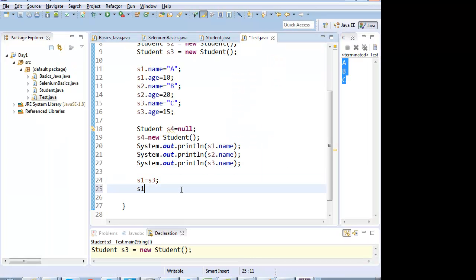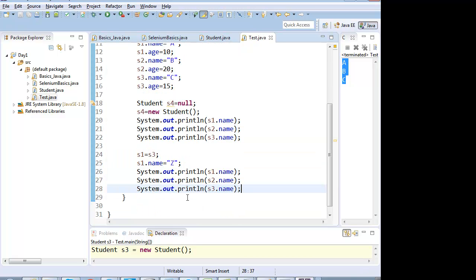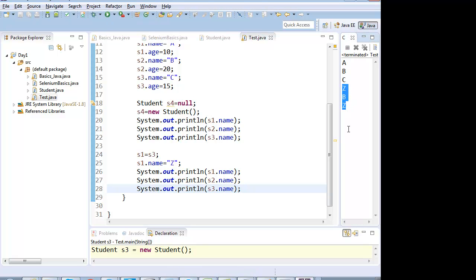For example, if I write over here S1 dot name equals Z, and if I print these three lines again and run it, this is the output. For S1 and S3 it is printing Z.